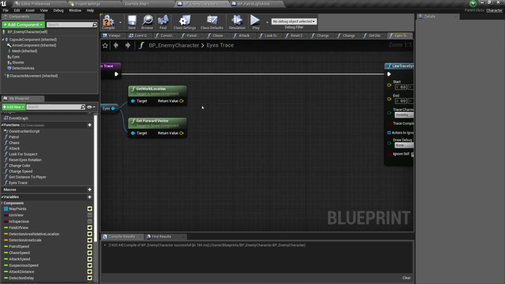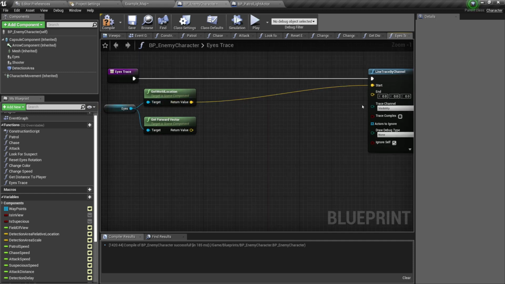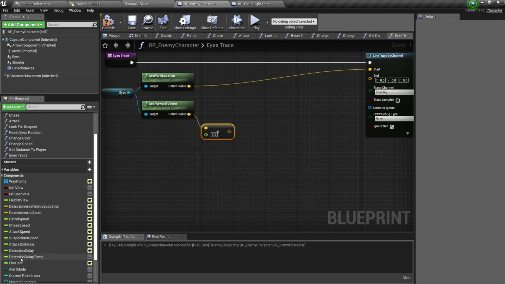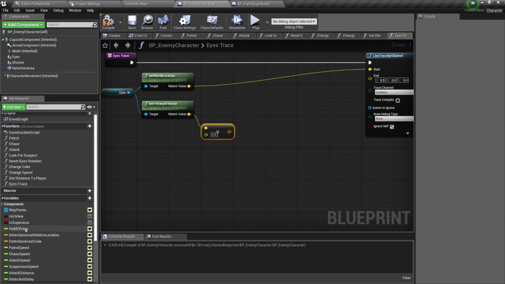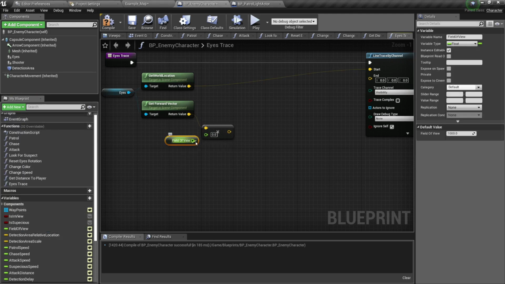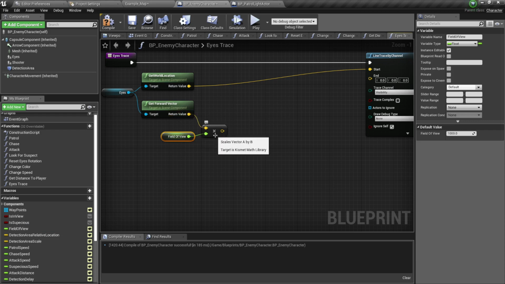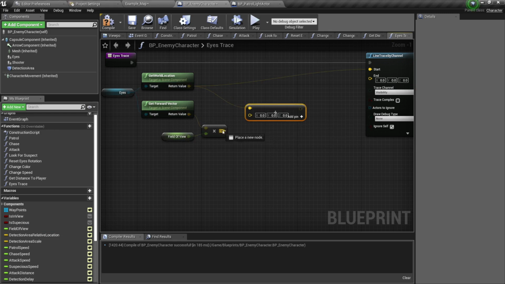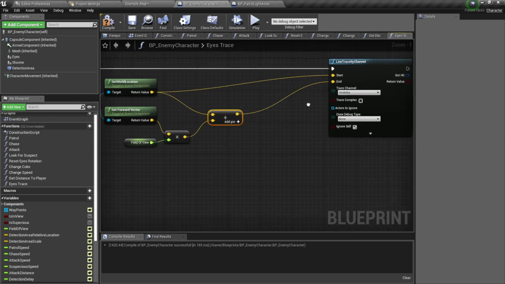And from here, I'm going to plug in the start. So the start is from the eyes, and the end is the forward, but we also need to use the field of view. So from here, I'm going to multiply it with the float, and the float is going to be our field of view, if I can find it. Let me just see where it is. There you go, and plug it in. So multiply the forward vector with the field of view, and then add these two vectors together. There you go. And this one is the end.